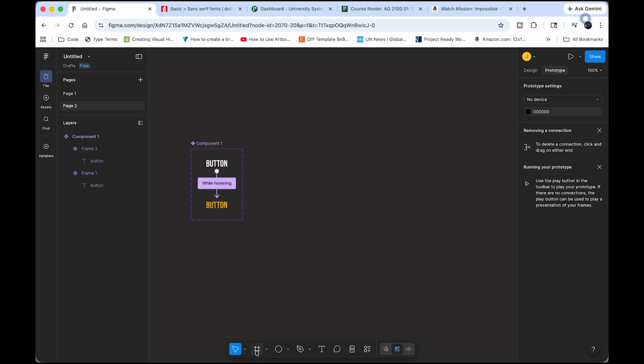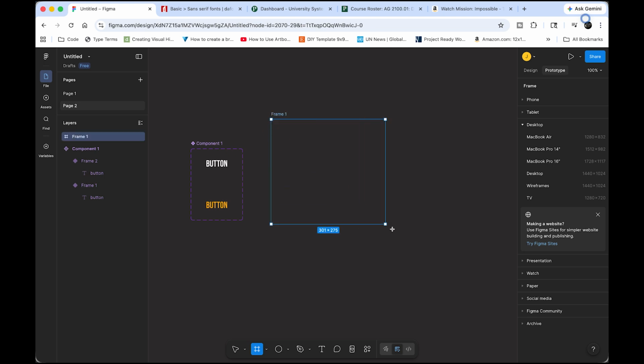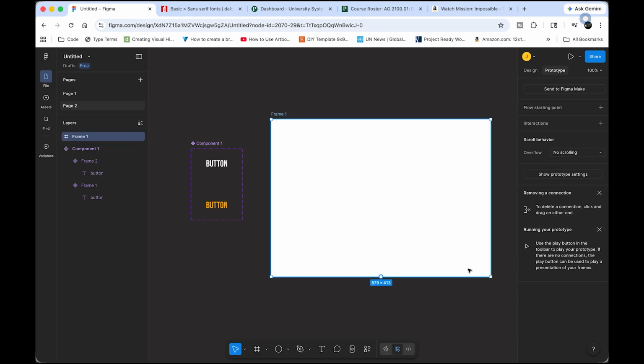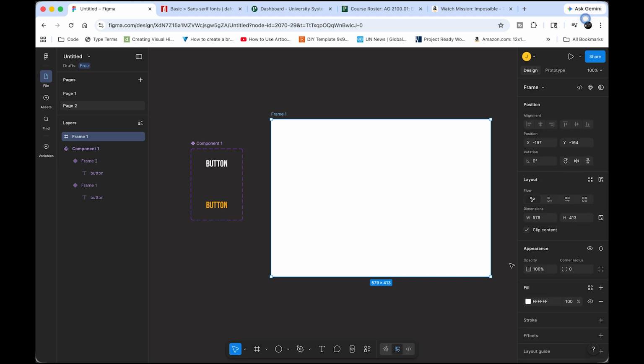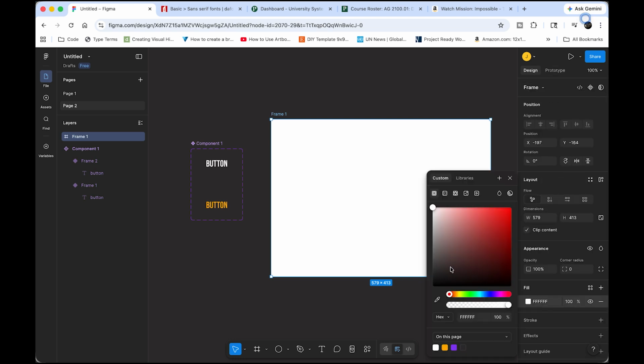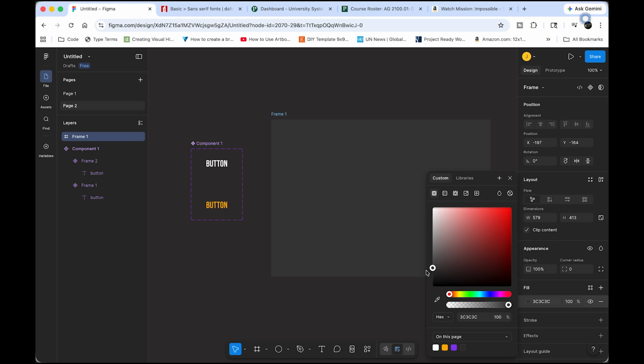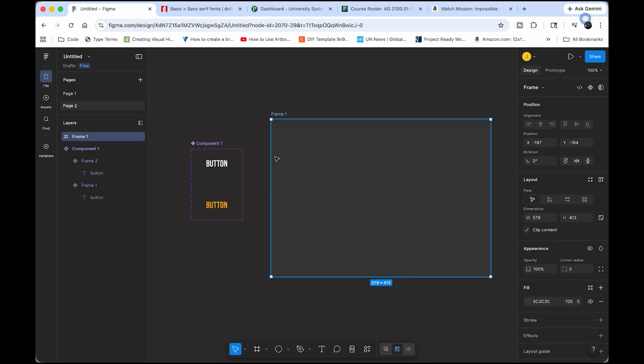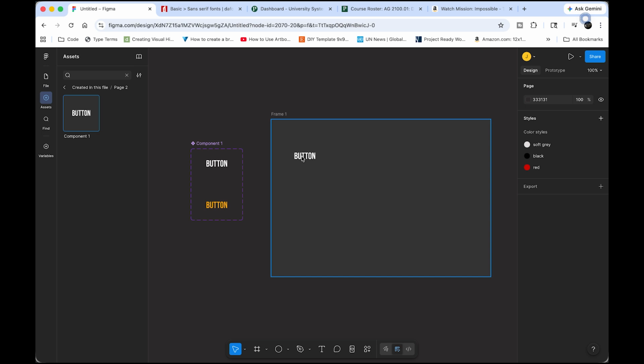And let me create a new frame right next to it. Then let me go back to my design mode. I'm going to change my fill color to something dark gray. Okay, like this. Now on the left you're going to see the assets, and this is page number 2. See, that's the new component we made, and just drag and drop.